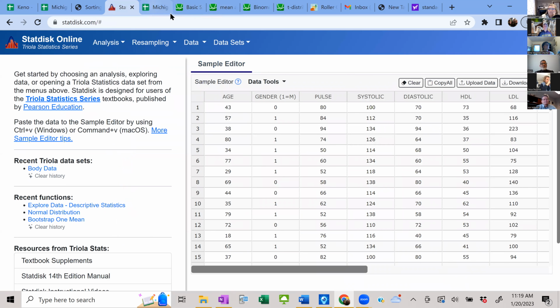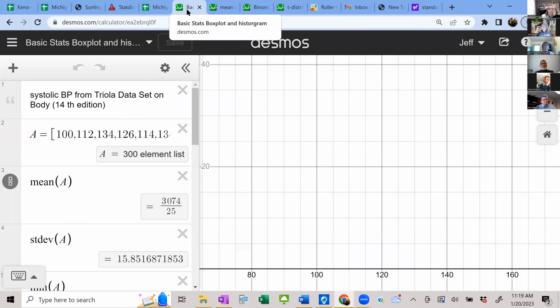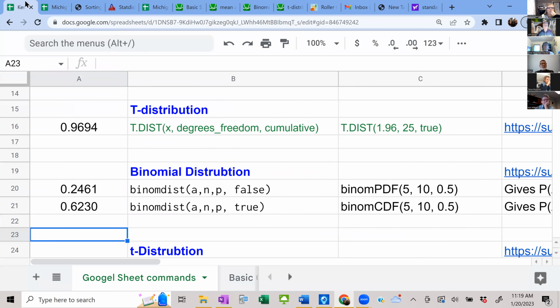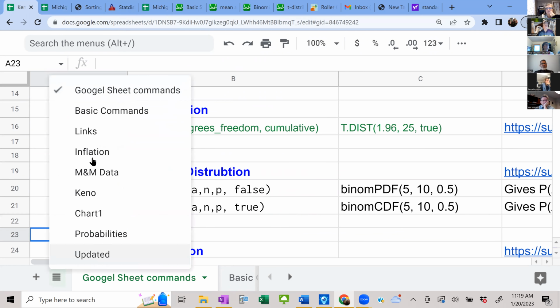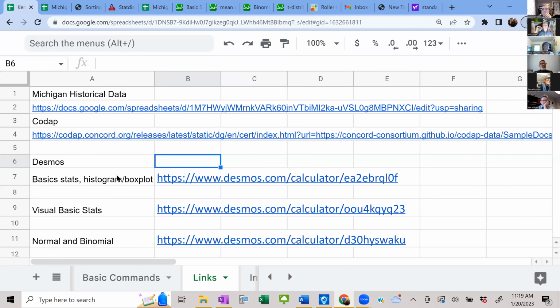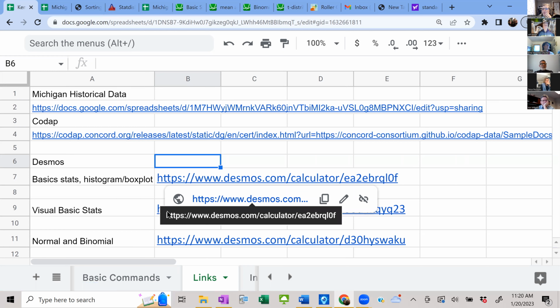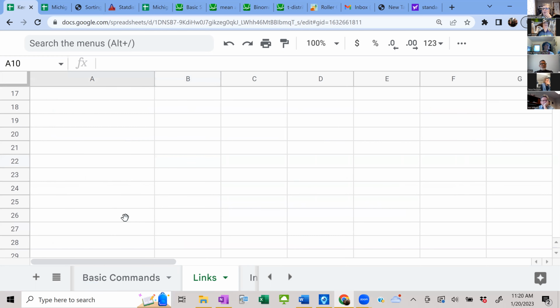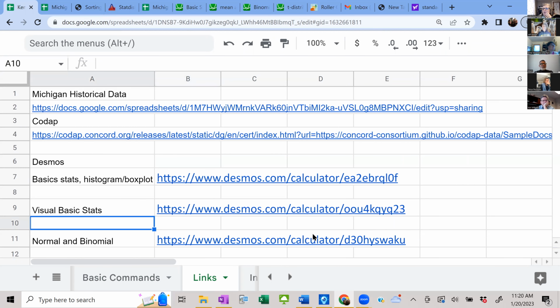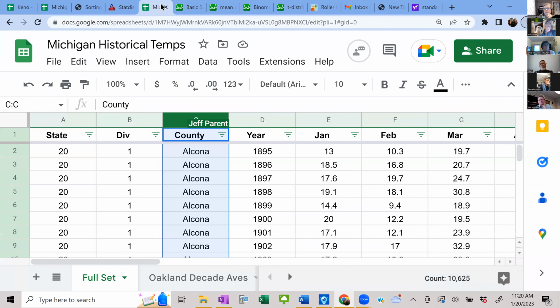I pasted it into this link right here. And I think I've got those links here for you. If you click back to the basic link that I shared with you at the beginning of this and click links, there you go. You've got basic stats, visual basic stats, normal and binomial distribution, and then below that, there's a t-distribution. So the demonstrations I'm going to do next, all those links are here for you. So if you just want to sit back and watch, or if you want to follow along, it's up to you.